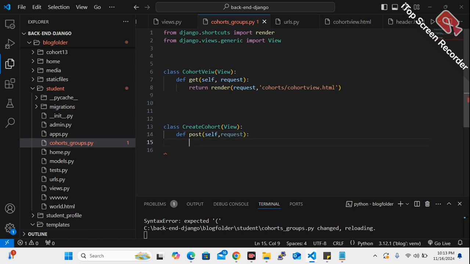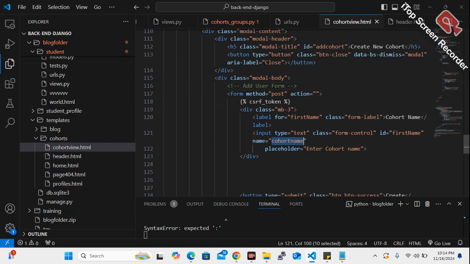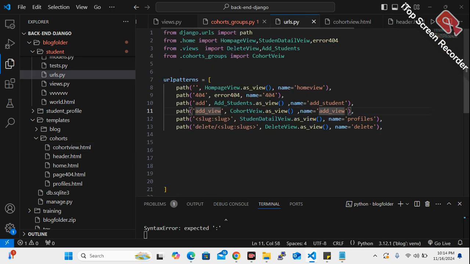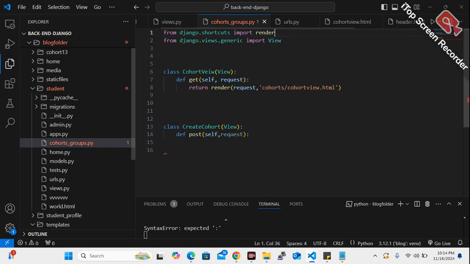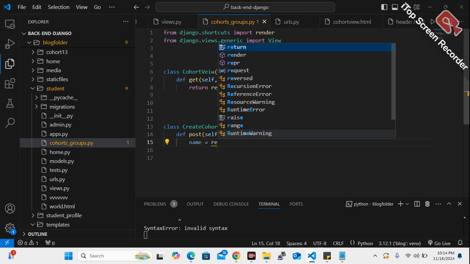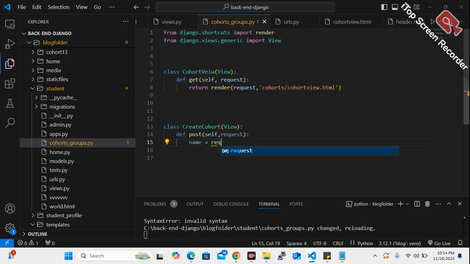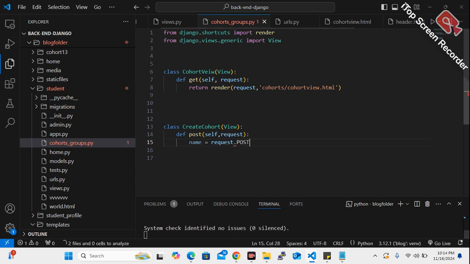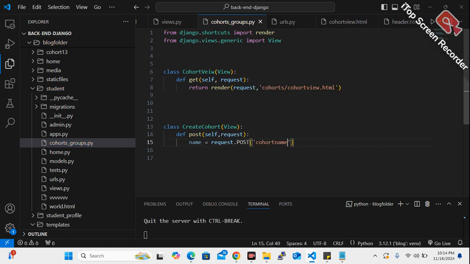Then here we're going to get the name of our cohort, which is this name here, right? So let's copy it. We are going to come to cohort group and we say name equals to request.POST. So put in this here.